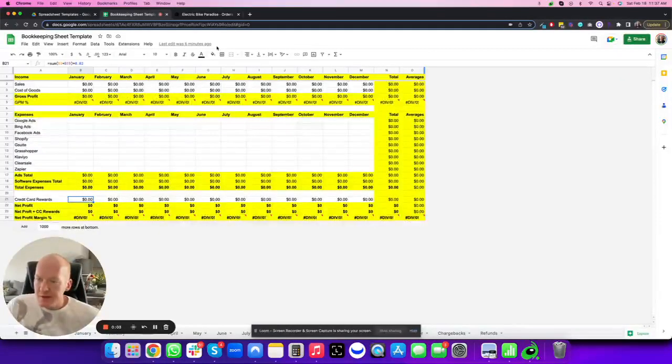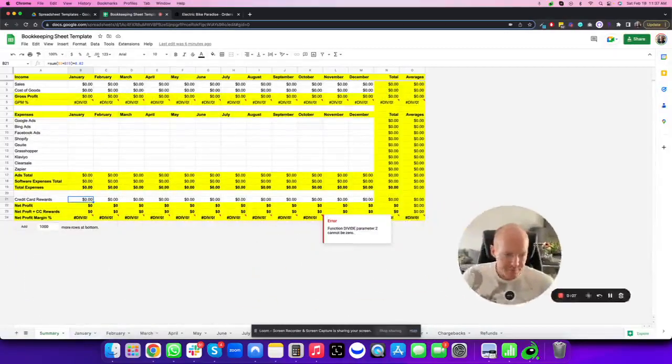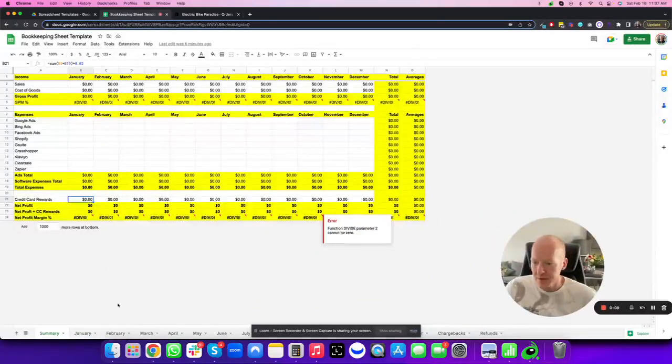Okay, so I have updated the bookkeeping sheet, and I want to show you guys what I did. This is a brand new version of it, and this is how it works. First you have the summary tab, and this will show you the sales at the top, each month across the top, total and averages on the right side. Cost of goods sold, and then you have gross profit and your gross profit margin.